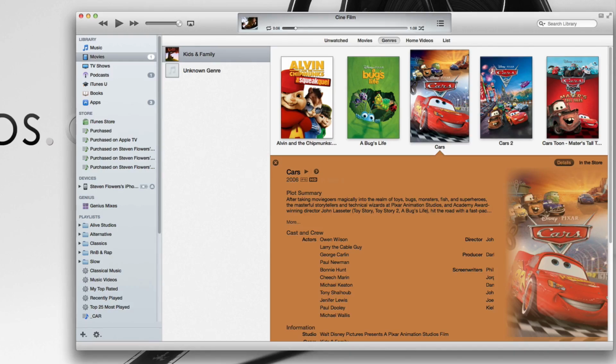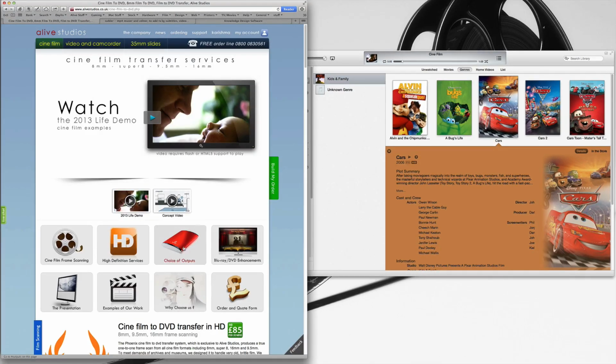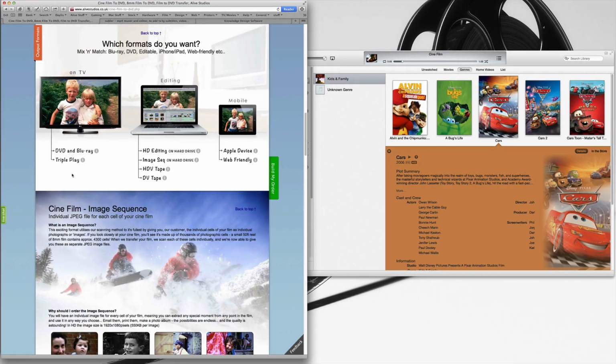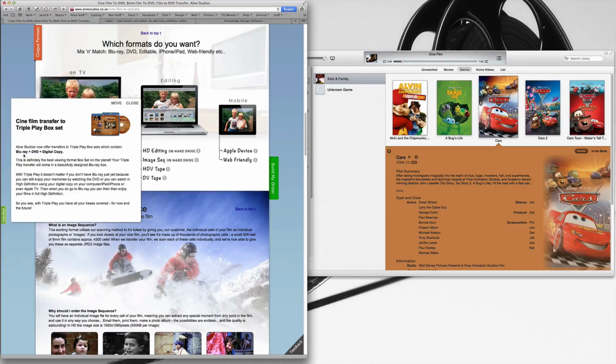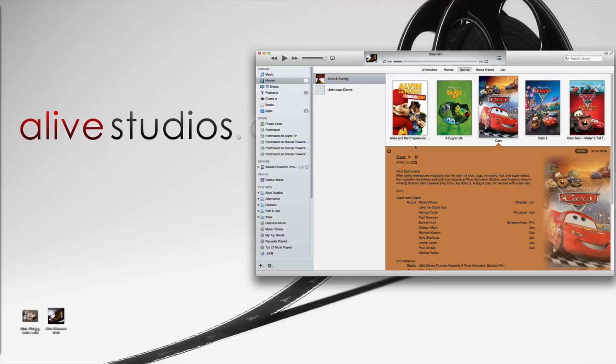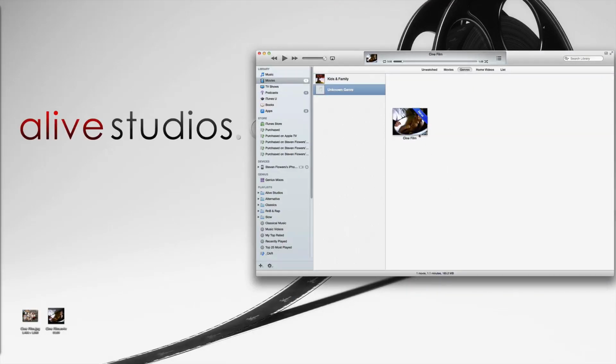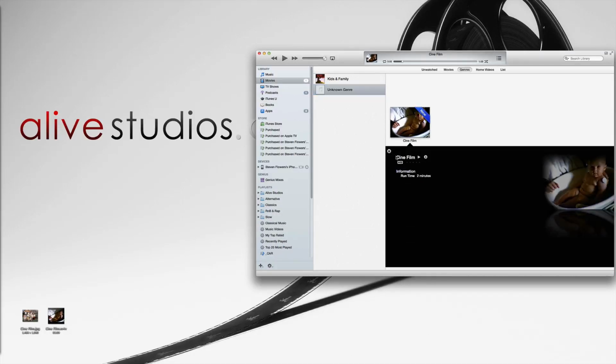Now, if you were to order a digital copy, which is one of the most popular choices of output here at Alive Studios, where you get a Blu-ray, a DVD, and a digital copy on a DVD disc, you'll notice that the file, this is one I've copied off of the digital disc, just has a title and the running time, but none of the information's there. And I'm going to show you how to put that information in.